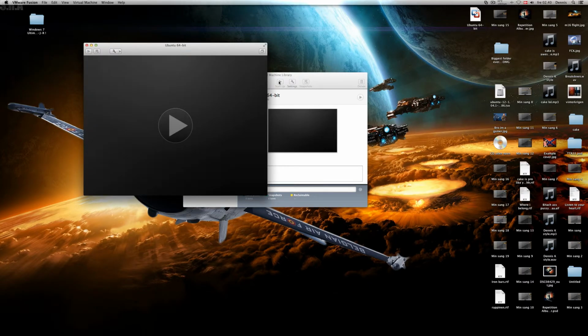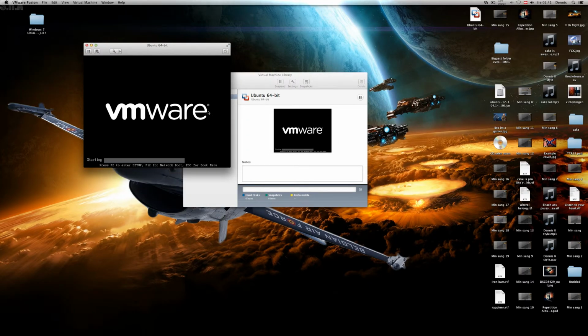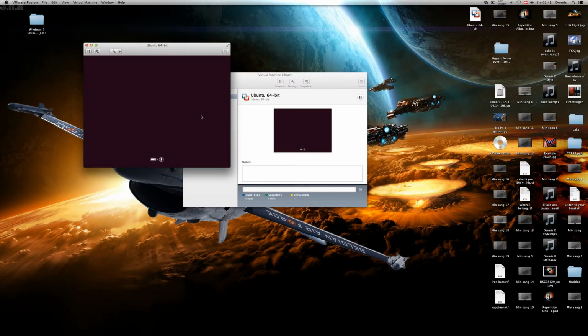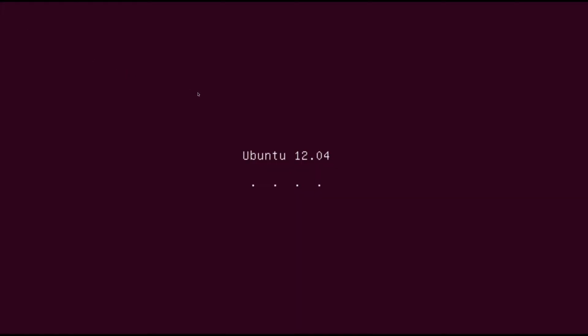Okay, so restart your computer with the disk inside the computer. And then this screen appears here. This is how it's going to look. Then we just have to wait for the installer to start up. And as you can see, Ubuntu 12.04, that's the newest version.